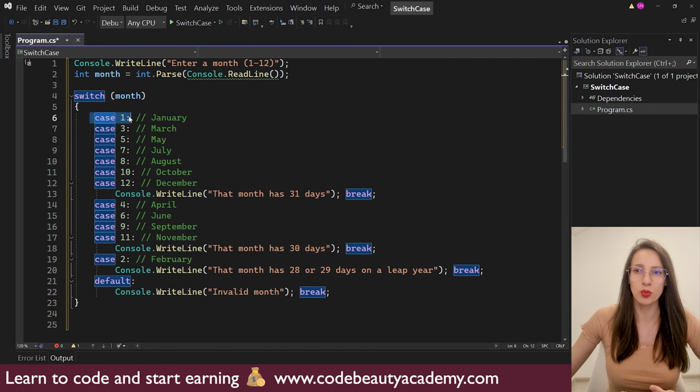So in case that it is 1, or in case that it is 3 or 5, 7, 8, 10, or 12, those are these months here. And in any one of these cases, we will print the same message. So we will write that the month has 31 days. And then at the end, we need to put break.